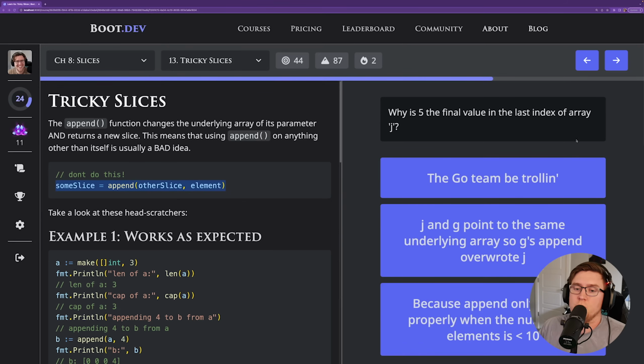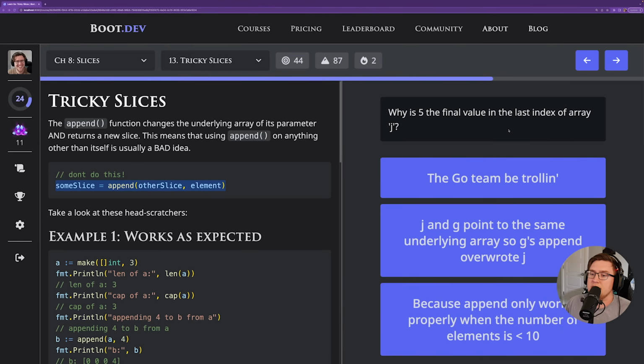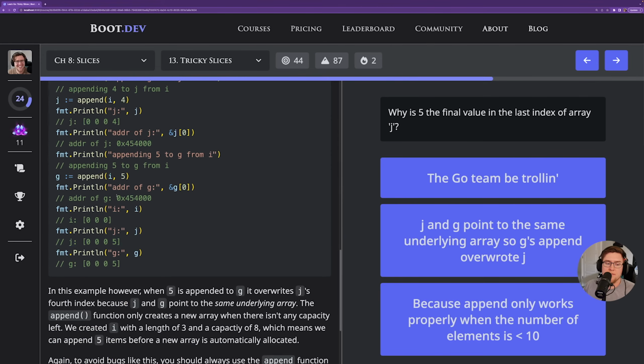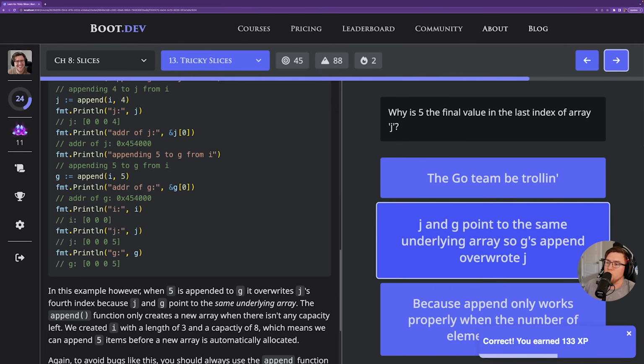So the question for this quiz is, why is 5 the final value in the last index of array j, right? So why did we have a 5 here, even though we appended 4? And the answers are: j and g point to the same underlying array, so g's append overrode j; or the Go team is trolling. I think that's obviously not it. And because append only works properly when the number of elements is less than 10, that would be very silly. So it's definitely this middle one. We're overwriting the same location in memory.